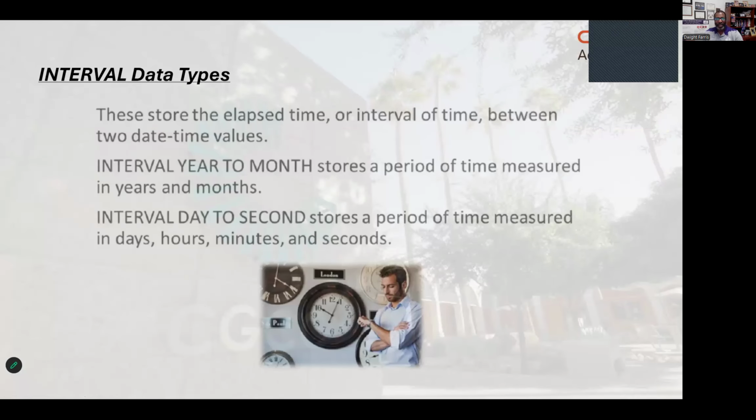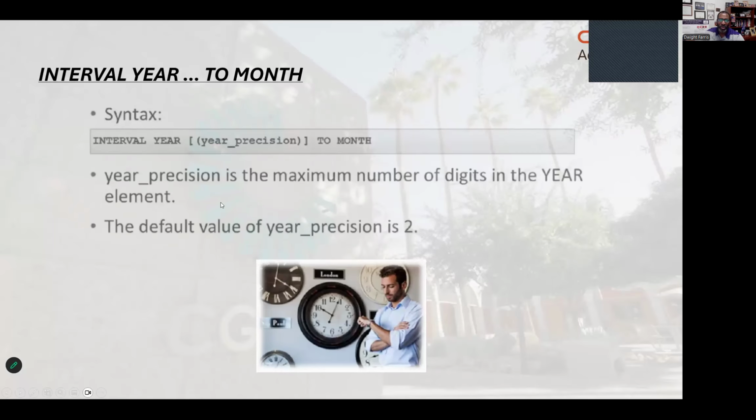All right. So these interval data types, they can be used. I rarely use them, even back in the old days, but it's a way to store elapsed time or some type of interval. And I'll show you a couple of examples. So there's an interval year to month, which shows a period of time measured in years and months. And then day to second stores a period of time measured in days, hours, minutes, and seconds, if you need to set up that type of interval. The syntax is interval year, then whatever year precision to month that you have. Year precision is the maximum number of digits in the year element. The default value of year precision is 2.